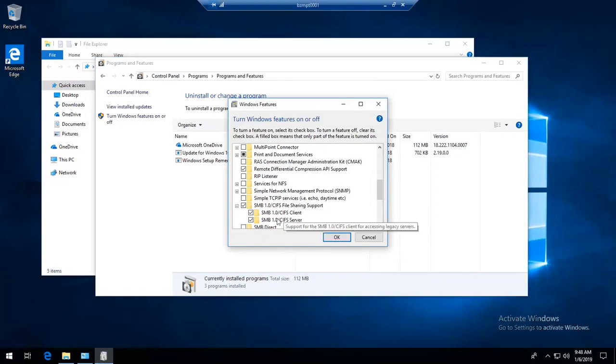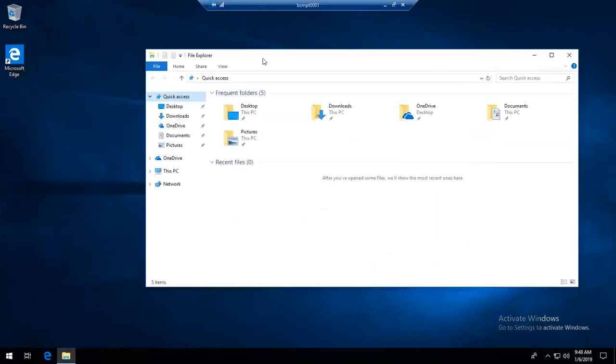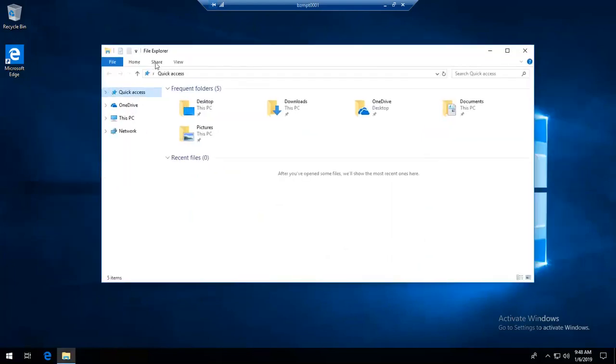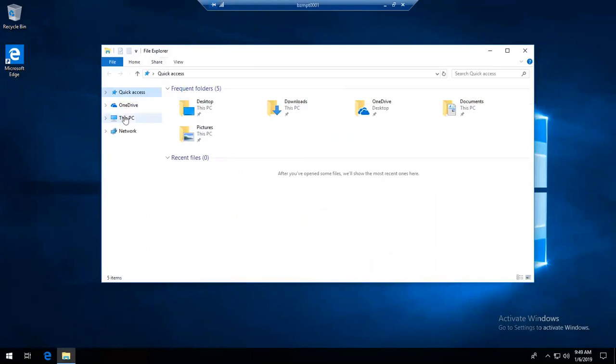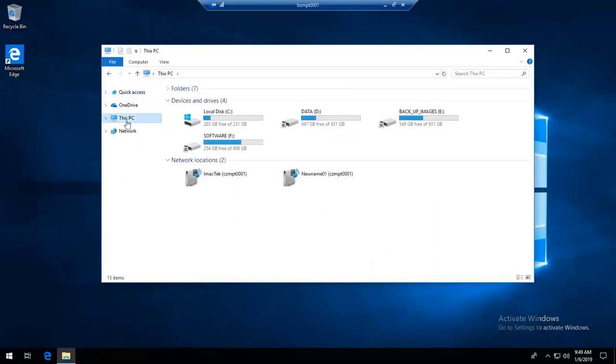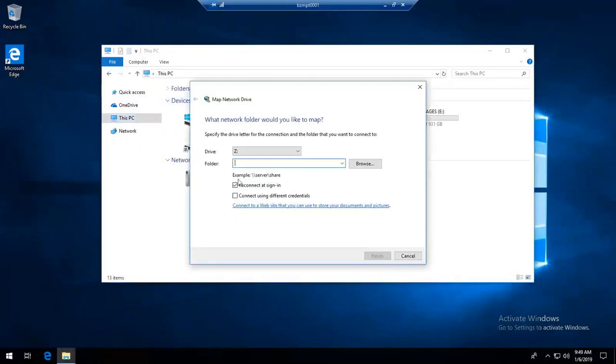On this system, both are enabled, so we don't have to worry about it. What you do on your computer, when you're practicing, is go into share. Click on This PC first, then go into Computer, then Map network drive. We map it to whichever drive letter is available, and then type // 192.168.1.50 slash win-share.